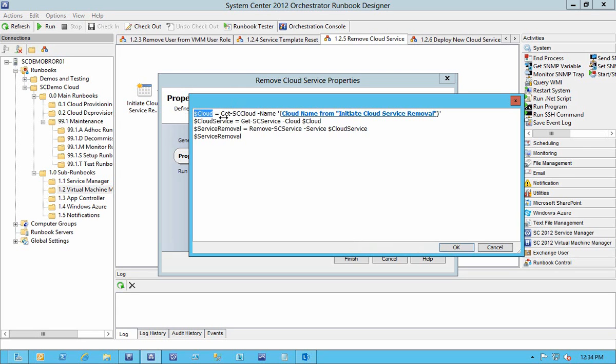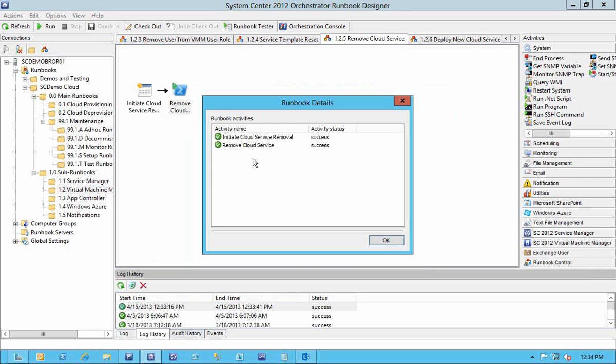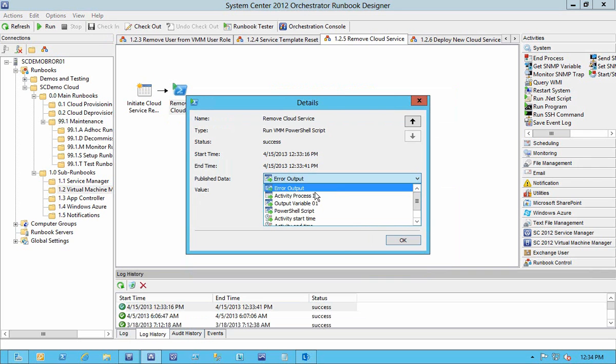So we identify the cloud. We then identify the cloud service based on the cloud. Obviously, if we had more than one, then we would deal with that iteratively. And then we remove it. Pretty simple. Then I output data just because the integration pack requires a variable. Now, I don't know if I have logging turned on. If I do, you could see, I do, you could see what was removed, log engine 001.